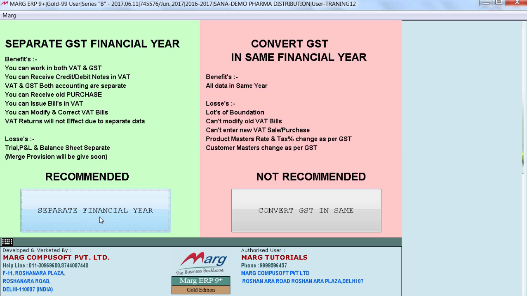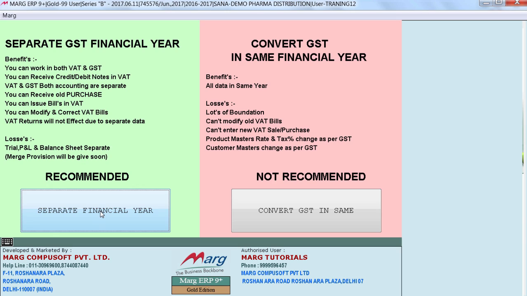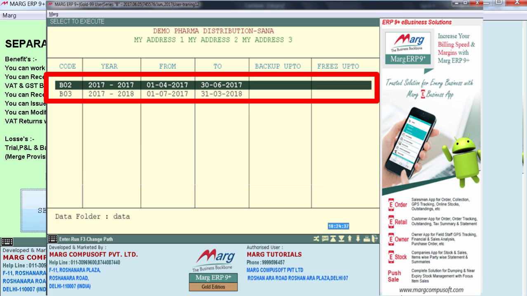After clicking on Convert in GST, this window will appear where you will find two options, that is Separate Financial Year and Convert GST in Same. Marg Software recommends you that at the time of activating GST, click on Separate Financial Year. This will create a new financial year along with your current financial year. So one financial year will be from 1st April 2017 to 30th June 2017, and the other will be from 1st July 2017 to 31st March 2018.